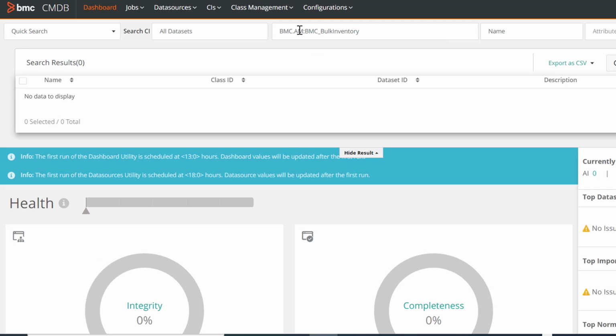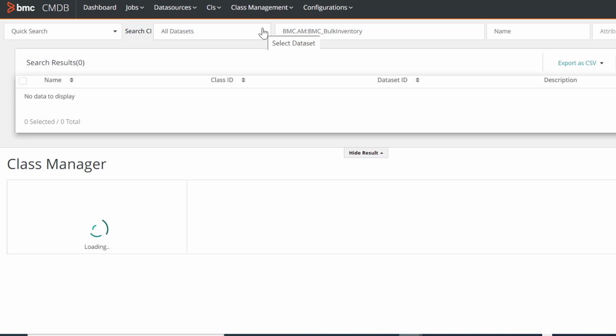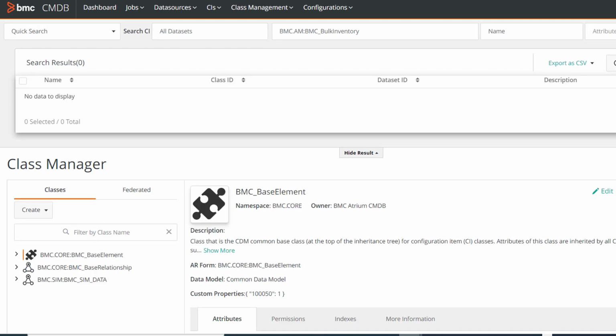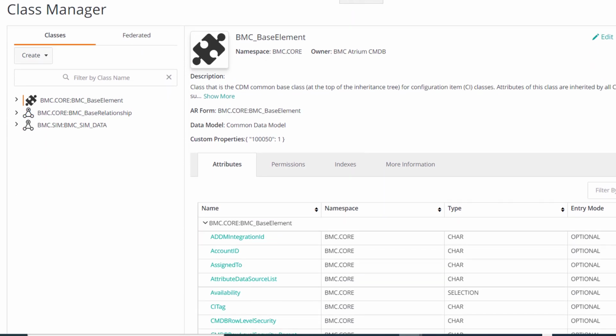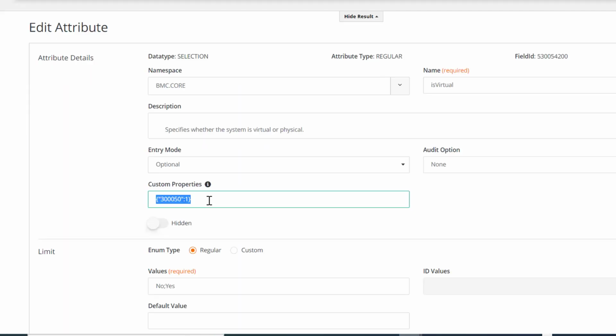Log into the CMDB portal, click on Class Management and then click on Classes. It will take you to the Class Manager portal. Under Base Element, you can look for the IsVirtual attribute. You need to set the custom properties with this value in the newer versions. This property would mean that this IsVirtual slot would now be SIM enabled.